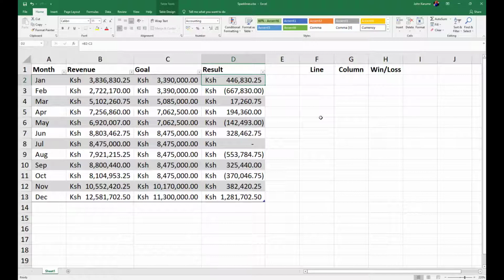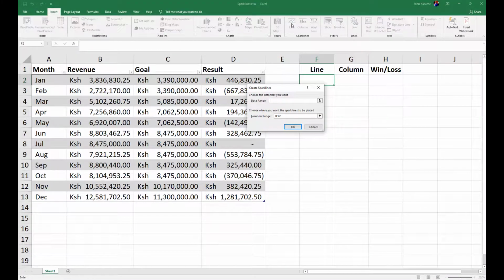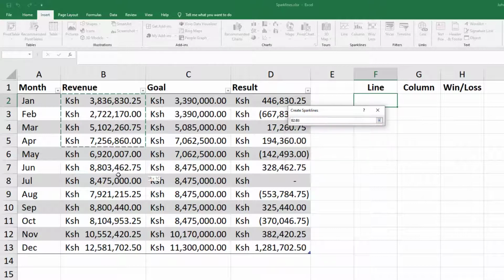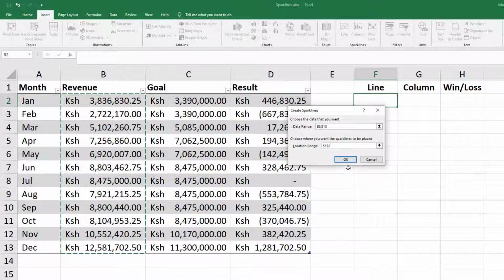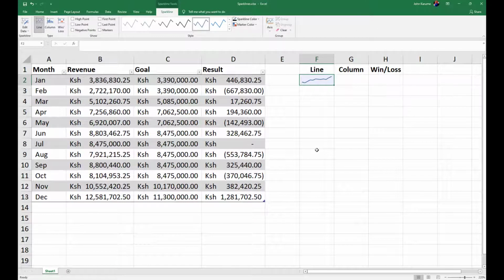So I'll click in cell F2. And then, on the Insert tab of the ribbon, I'll go to the Sparklines group and click Line. And I'll select my data range, making sure that the insertion point is flashing in the data range box. And I'll select cells B2 through B13. I don't want to select any labels or any other data. And click OK. And there you see the sparkline. So I have the line itself, and it shows the general trend of the data.